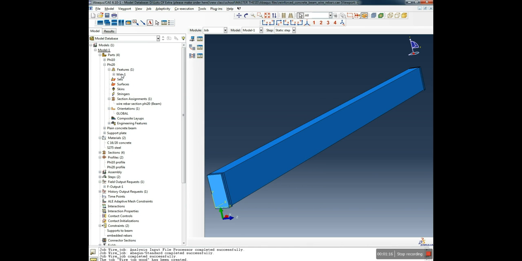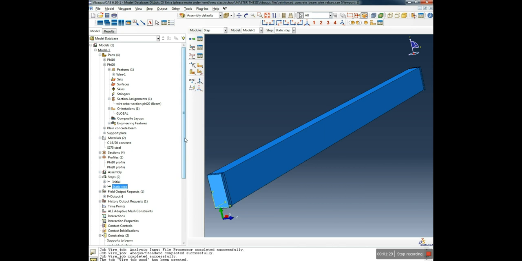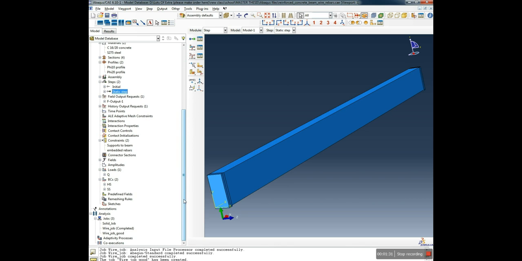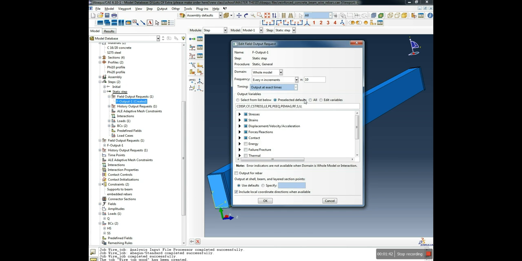Okay, and I will go to steps, static step, and incrementation. I will just write the maximum 0.1. Okay. And now maybe you can also do the static step, go back and just put the output. Yes. And take the output every step. Or maybe each 2 steps. Okay, let's take it every step.